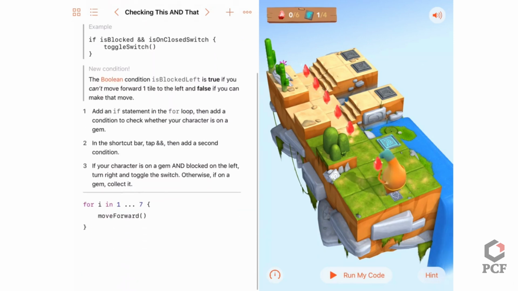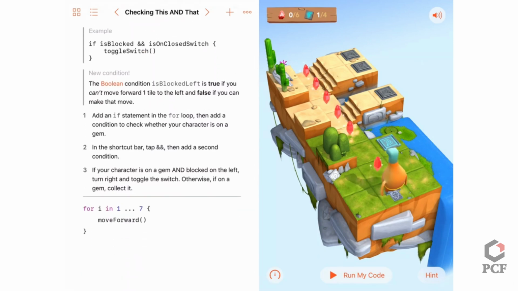So if you look on the left hand side there, it says we've got a new condition, and that is blocked left, a boolean value which we can set to true and false. If you look at the bottom where the code is, there's already the for loop built for us. So we're going to run this code 7 times, each time we're going to move forward and then check, and we can collect all the gems and toggle the switches.